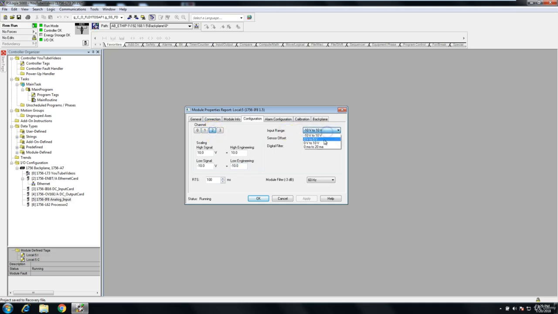In the next instance, you could go to 0 to 5. You can go to 0 volts to 10 volts. Generally speaking, you're going to have your card set up all the same way. You're not going to have one set up to 0 to 20 milliamps, the next one set up to negative 10 to 10. You're just going to have it all set up the same.